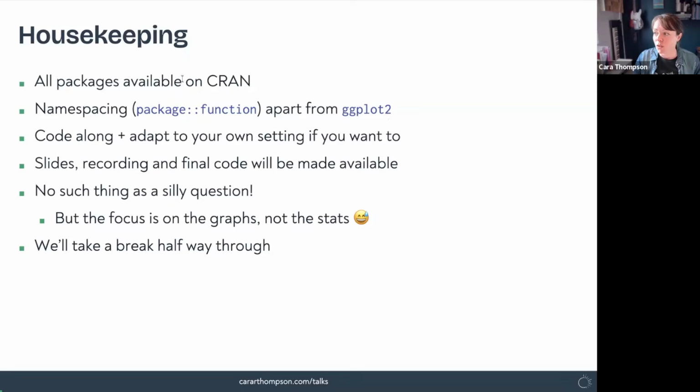So the only package that I'm not using namespacing for is ggplot, just because we're going to be using that a lot, and there's lots of functions inside ggplot, and if we were to namespace that, the code would get really pretty difficult to read. So we're going to just load ggplot wholesale and then see where we go from there. Feel free to code along and adapt stuff to your own setting if you want to.